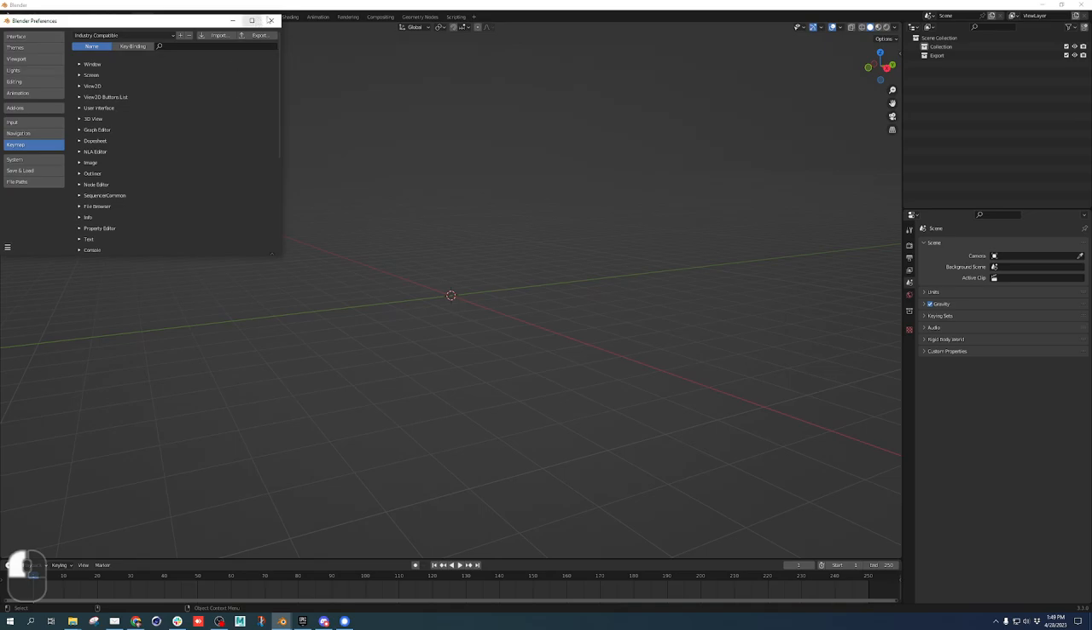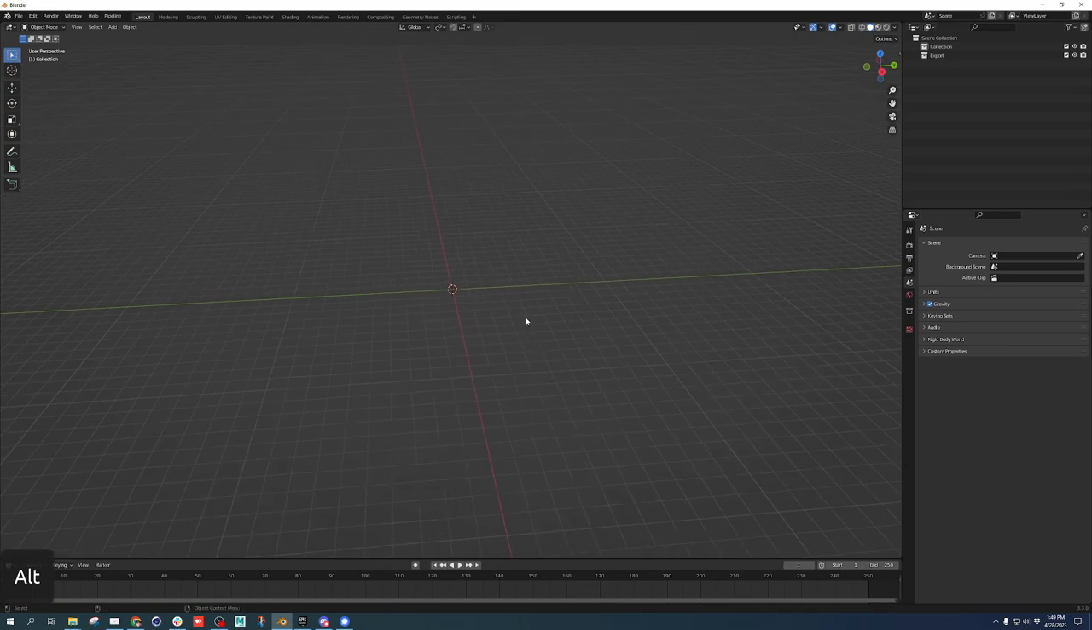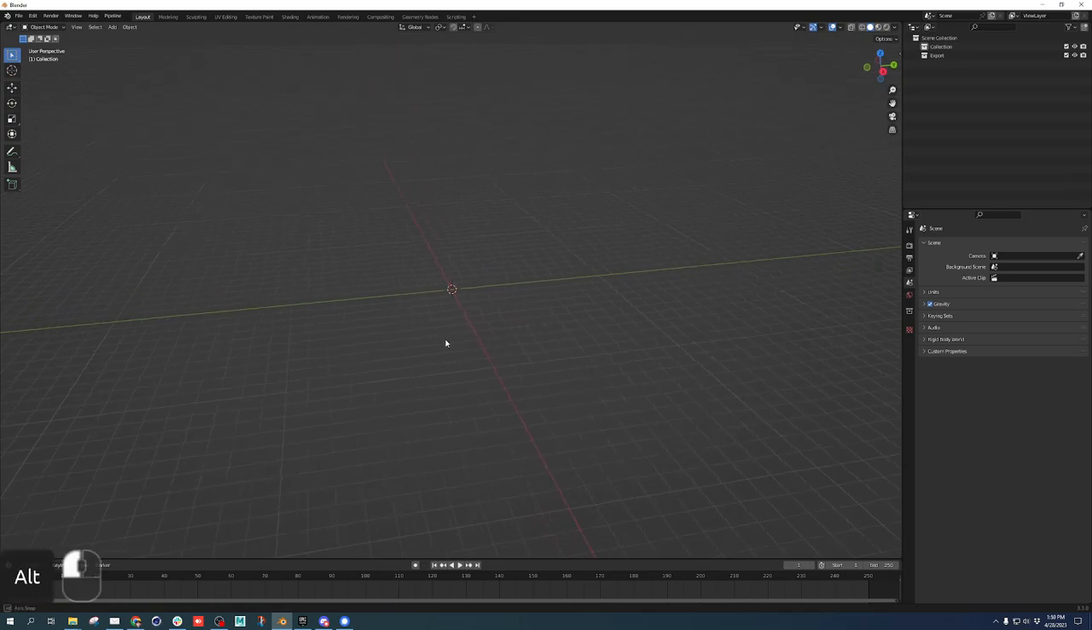I do Industry Compatible because I use Maya more, and that way I can alt and click and drag and use a mouse wheel to zoom in and out. And then alt right mouse zooms in and out, and alt middle mouse button will transform that way. All right, so we want to import.